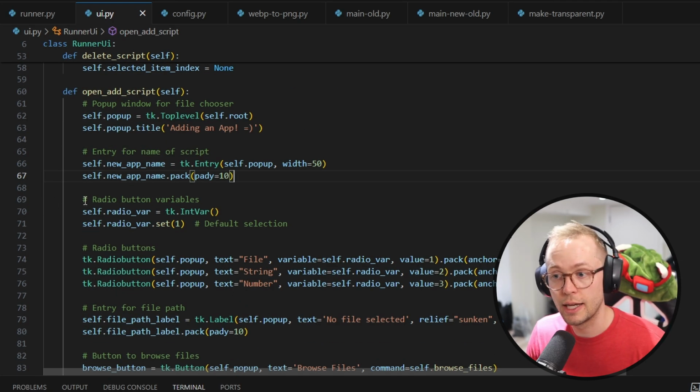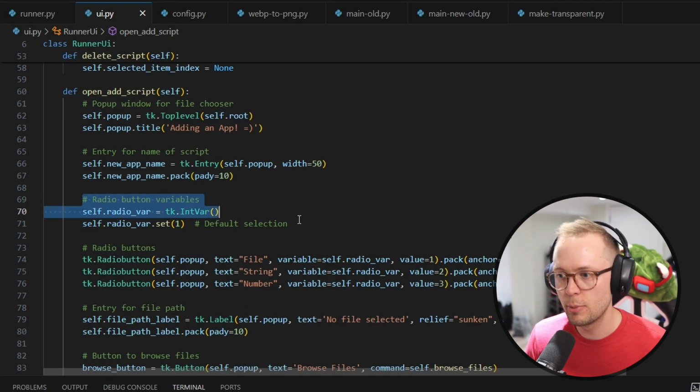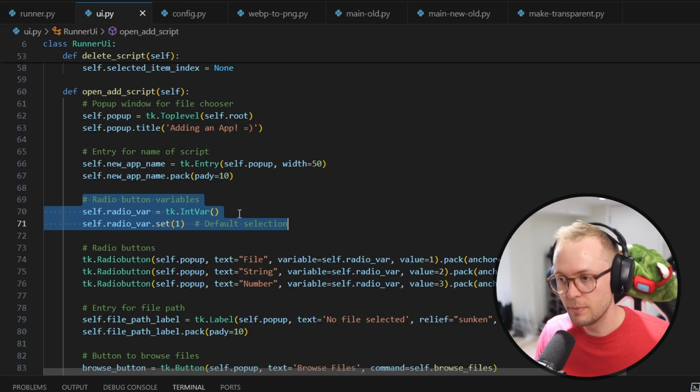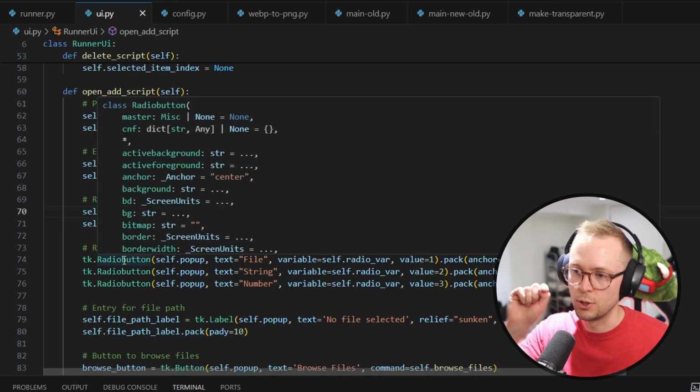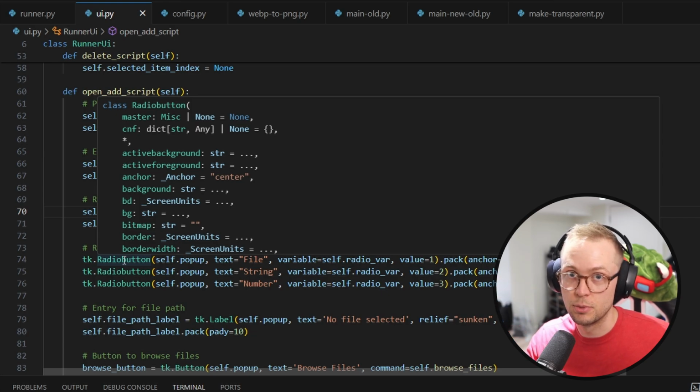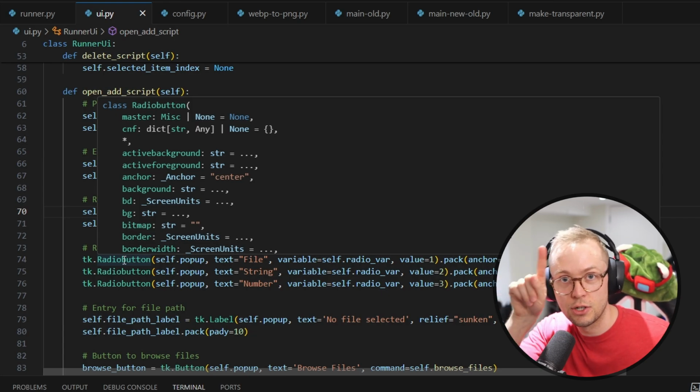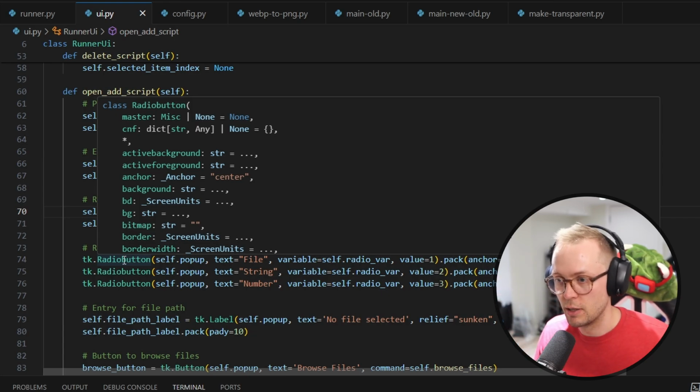Then we are creating a radio button. Now a radio button, if you've certainly used them, is basically one of those buttons where you can click one, but you can't select multiple. It's not like a checkbox. It's the little circular buttons. That's what a radio button is.